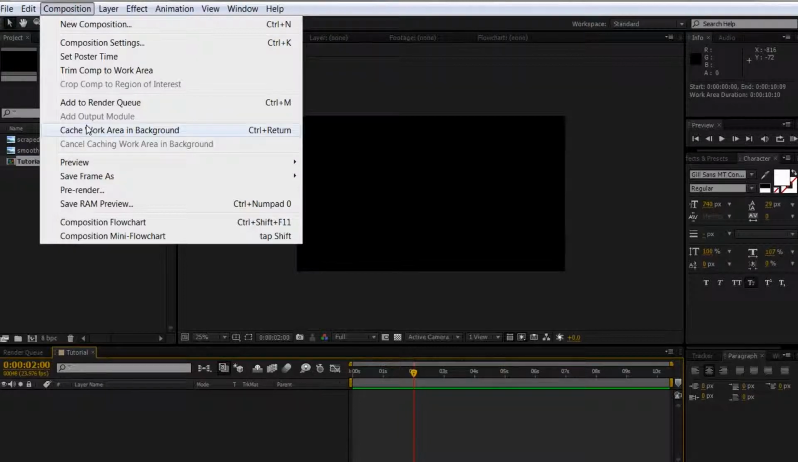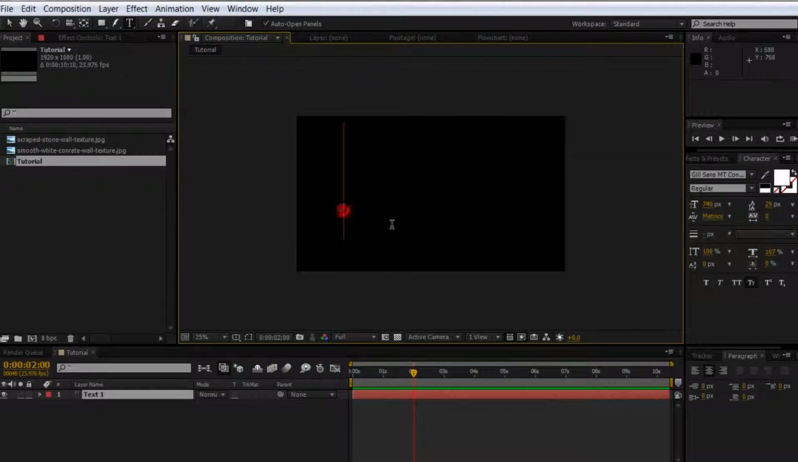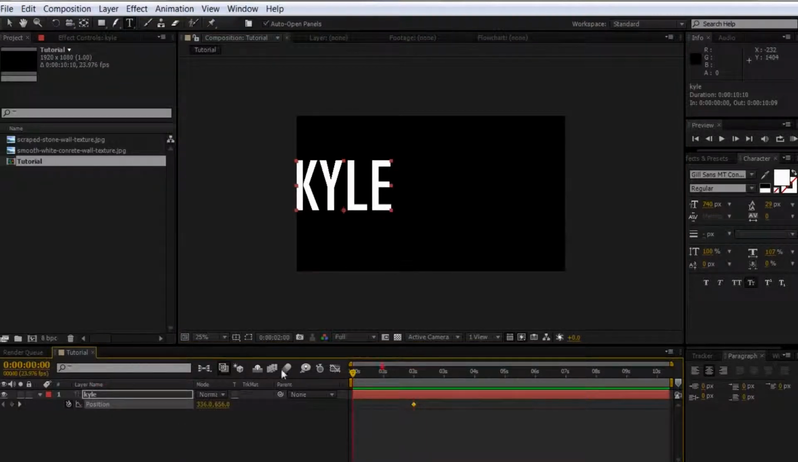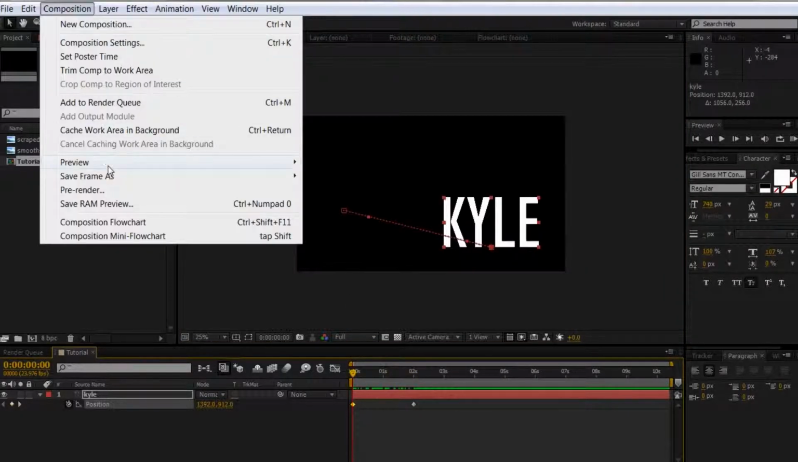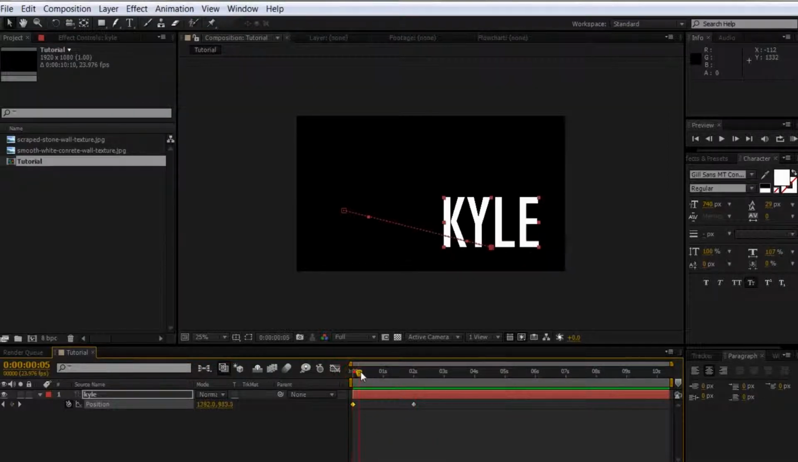Back to the composition panel: catch, work area, and background. Just don't worry about that right now. We can do Preview, which is a RAM preview. So for instance, if we had some text layer and we keyframe it, I'm going to go kind of fast here, but don't worry, I will catch you up very shortly. So if I just had this animation here where my name is going back and forth, if I wanted to go to Composition, Preview, and do a RAM preview, it'll render it, and then it'll preview it in real time. You can also press 0 on the numpad to do that, which is generally how I do the previews.